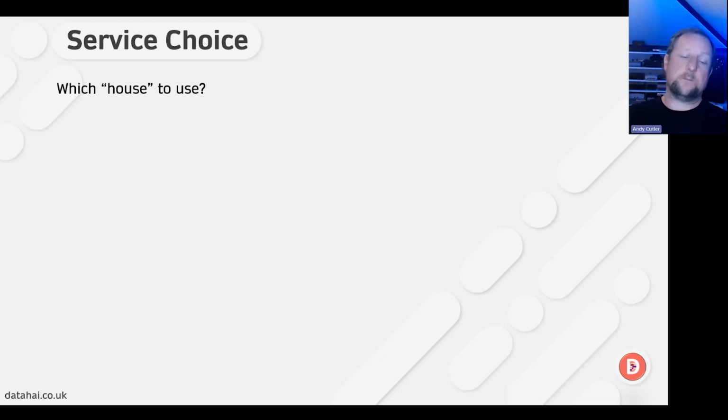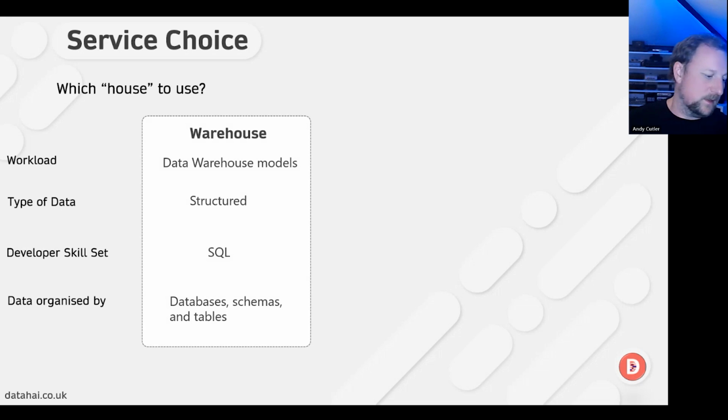So I'm going to take an example of the choices that you have in that, well, we've got these houses. So really, which do we want to use? We need to define that before we can run our POC, and that's going to depend on what our POC actually is. So we've got a warehouse, right? The warehouse is really for your structured data warehousing models. Whatever your data warehousing methodology, whether it's Kimball's dimensional modeling and so on, this is where it's going to sit in that service.